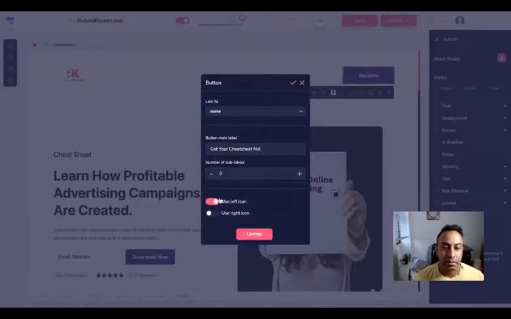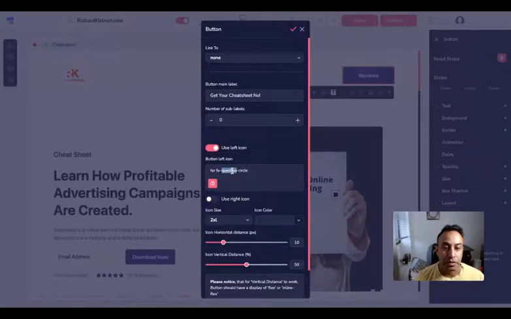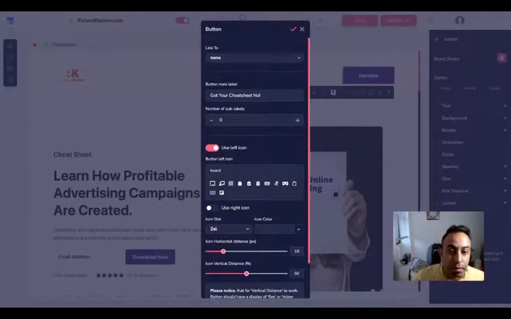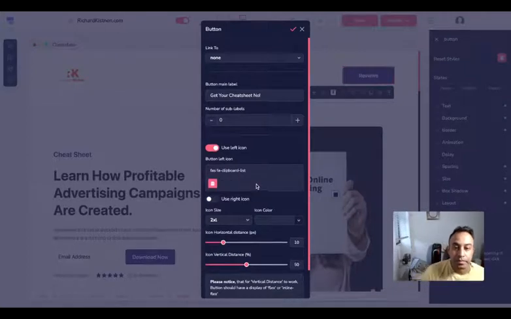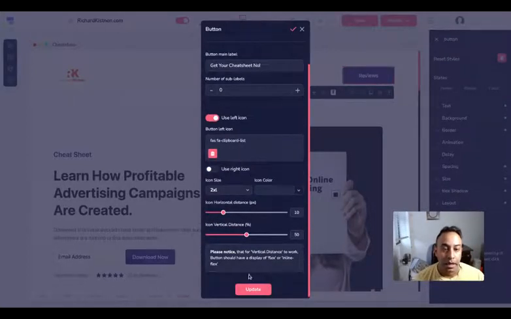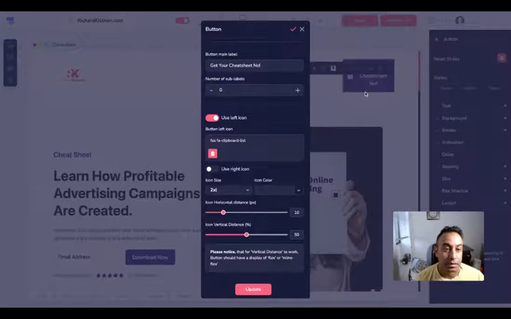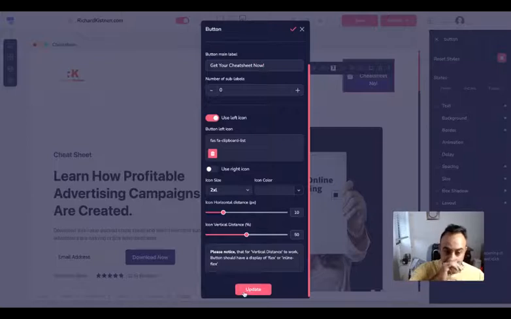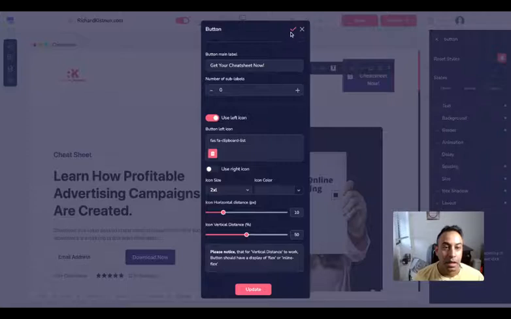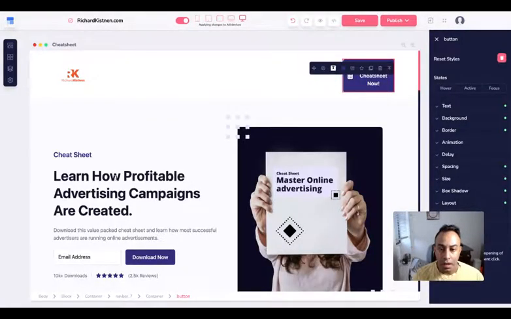Let's use the left icon, and I'm going to do checklist. This is what I want. Cool. Okay. And again, we're going to update. Make sure it updates. Oh, I said cheat sheet. No. Now, so we're going to update. And we're going to save that. Okay, cool.